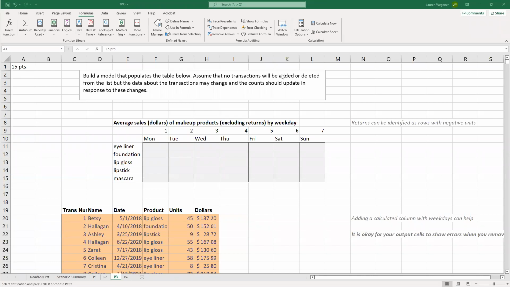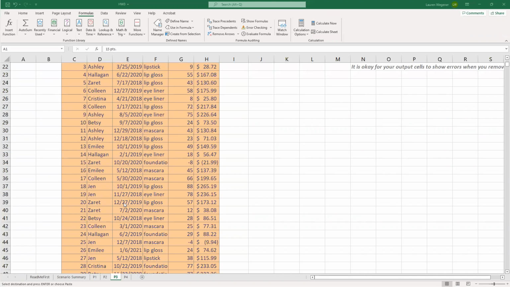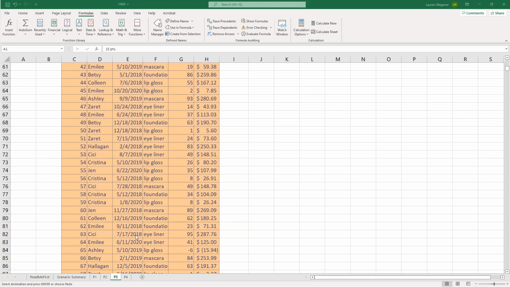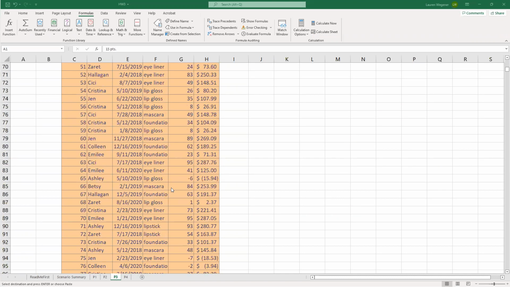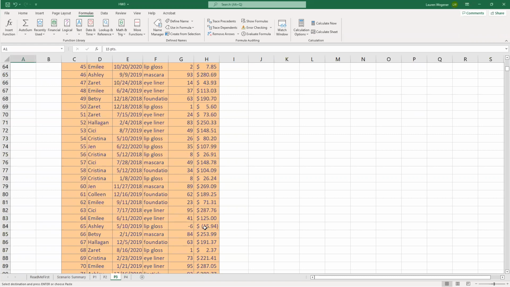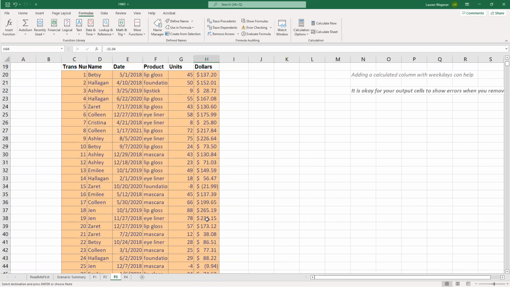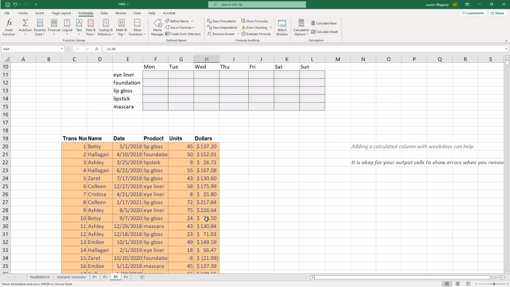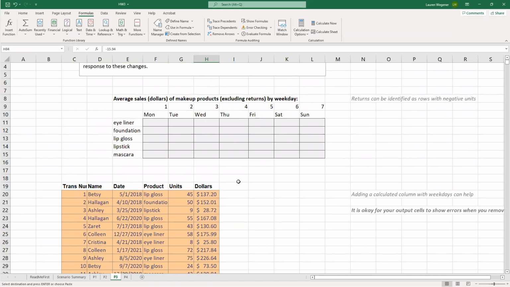Okay, so we've got homework 3, question 3. Now, this one looks a little intimidating. You have a whole bunch of data about people buying makeup, and some of these are returns. You can see here they're negative.